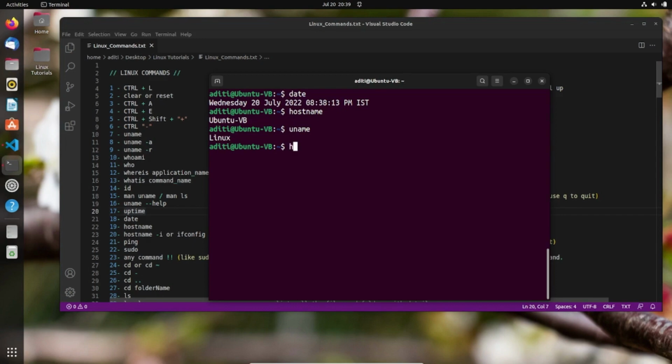Now the next command is hostname and then space, -i. The i basically stands for IP address. You can get the IP address from this. So I click on enter now. Here you can see this is the IP address.